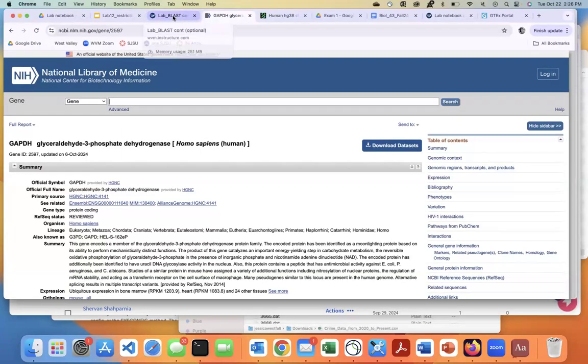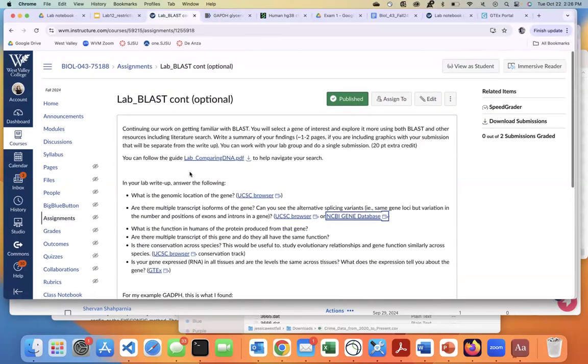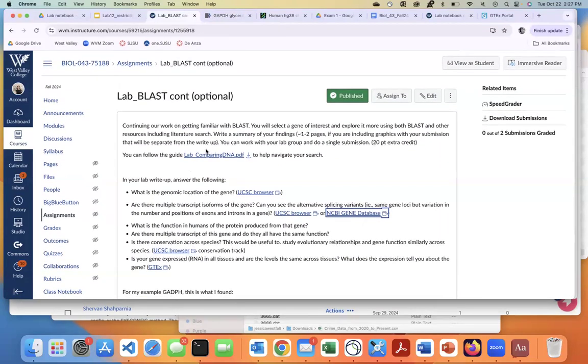I hope that you find all this information interesting and you can see how it could be applied to so many different sectors of biology.